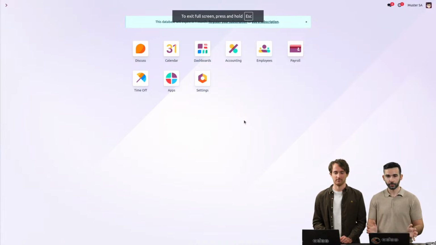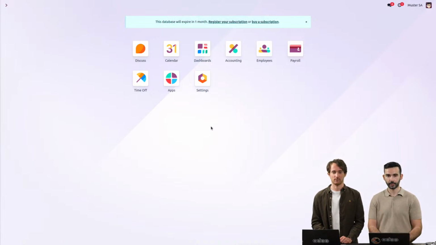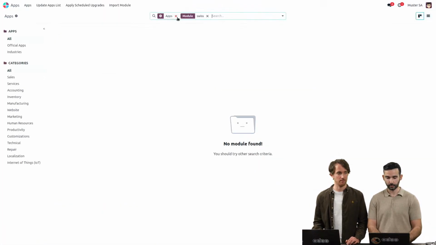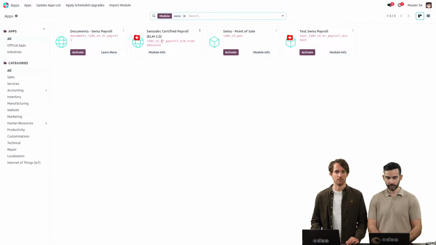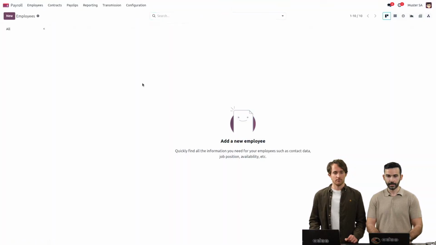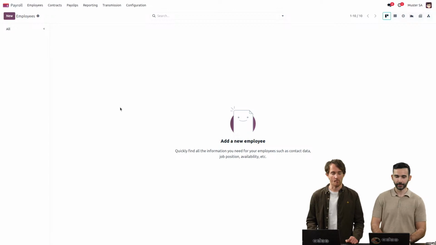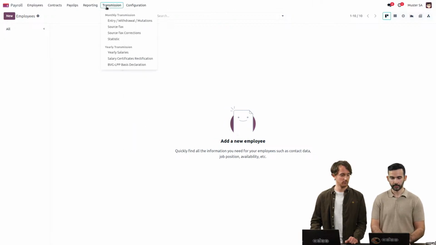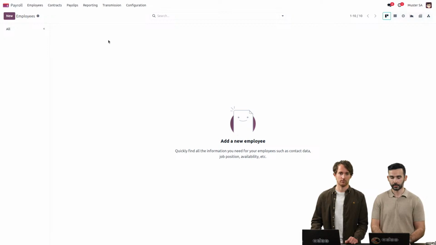So we'll start from a scratch database, with nothing configured, and we'll do the whole payroll flow. So first of all, as Antoine said, we check if we have the right module. So we type Swiss, and we see that everything is correctly installed. So we can go on the payroll app. And as you can see, we changed quite a lot of stuff. We removed the dashboard. We removed a lot of unused menus for Switzerland. So here you have everything you need.